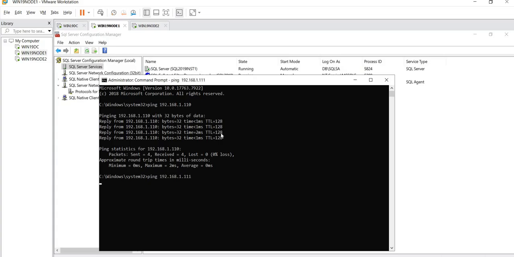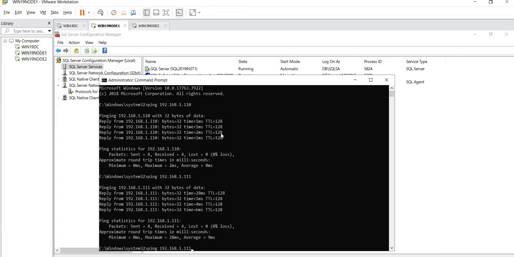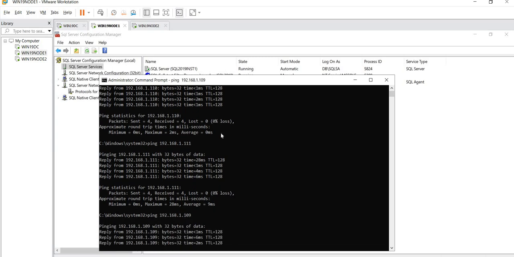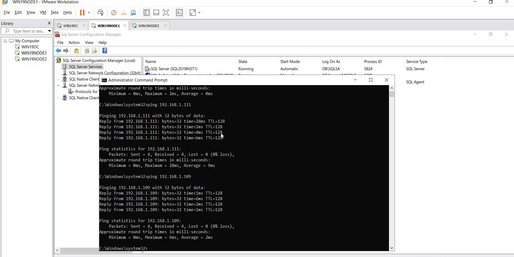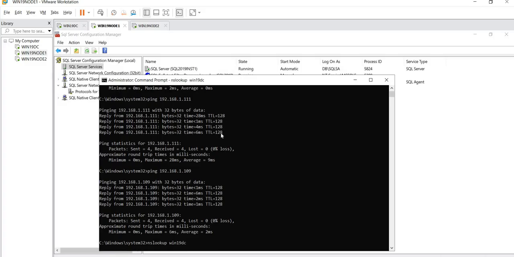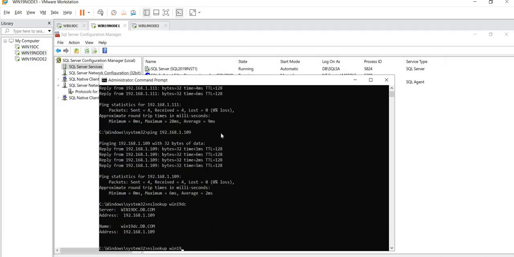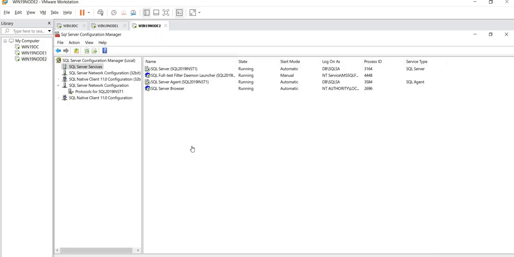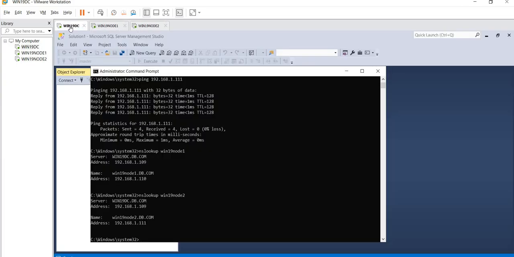Sorry, 110 is the same one, right? 112 is node 2. And 109 is the DC one. Windows 19 DC. Node 2. Okay, so hopefully here also it pings properly.